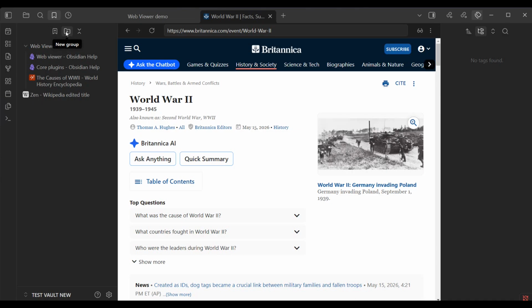This allows me to create a new group, and this lets me collapse everything. So let me create a new group. I'll call it World War II. And I'll want to bookmark this web page in that group.